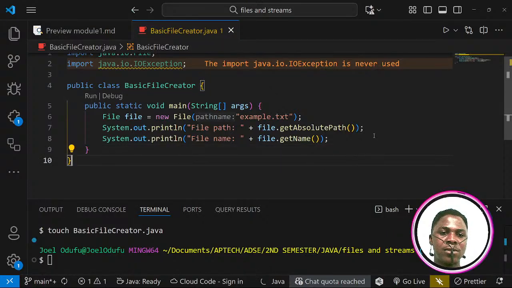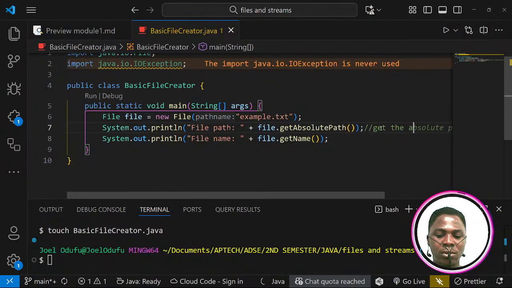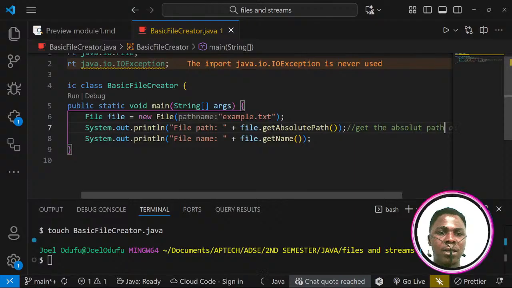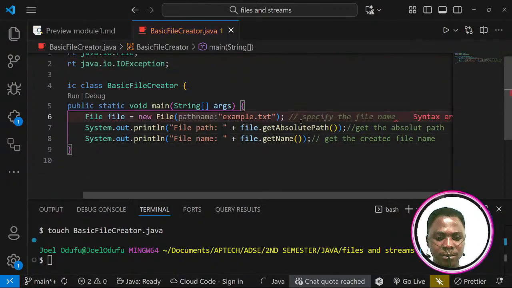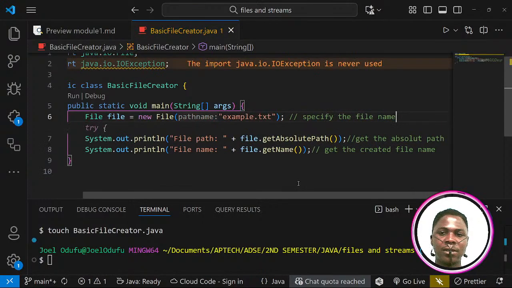So these are ways. This one helps us to get the absolute path, and this one helps us to get the name, the file name, the created file name, while this one helps us to create the file. Let's specify the file name that we created.